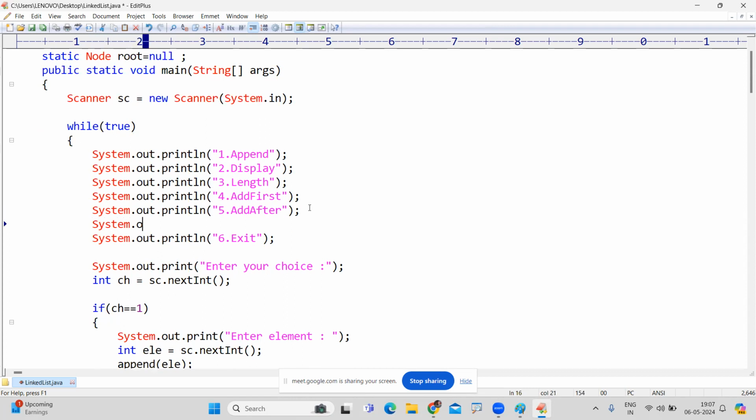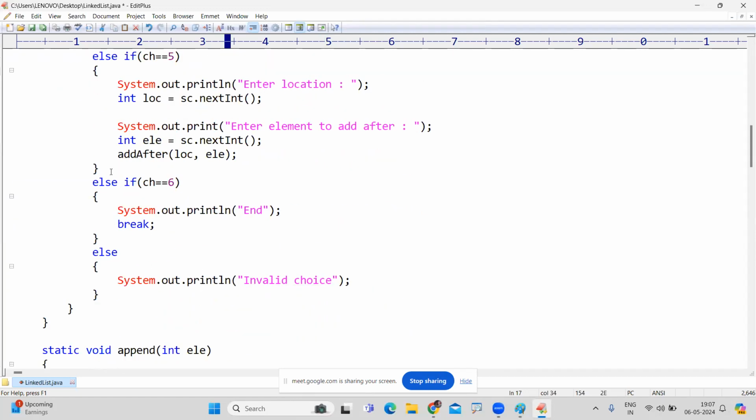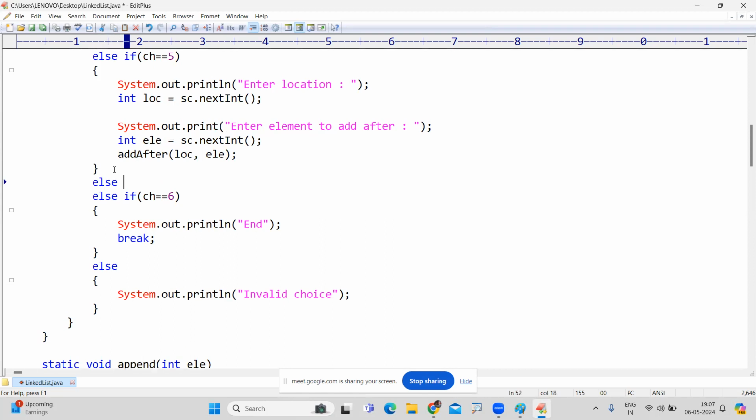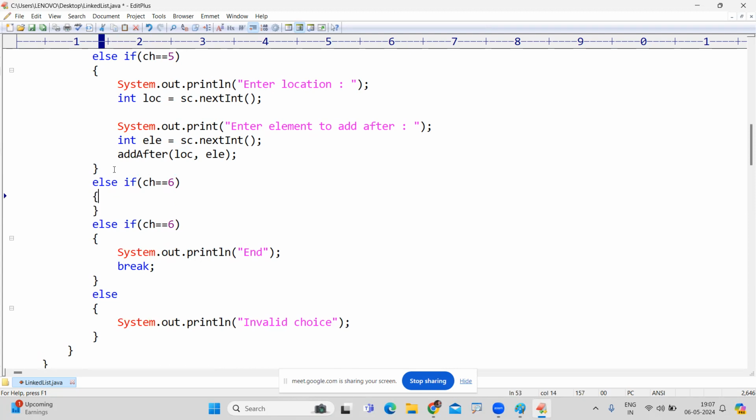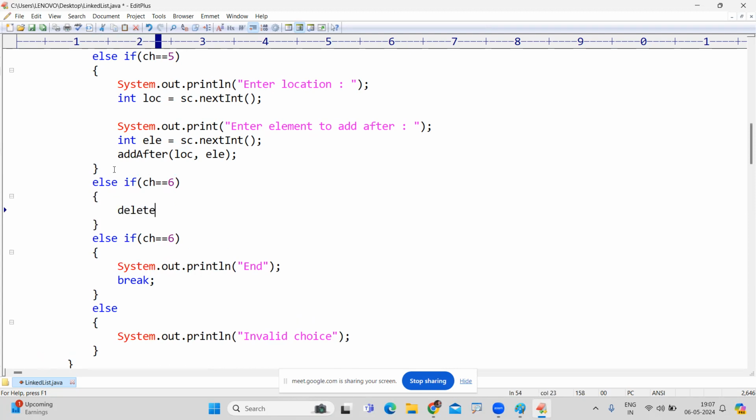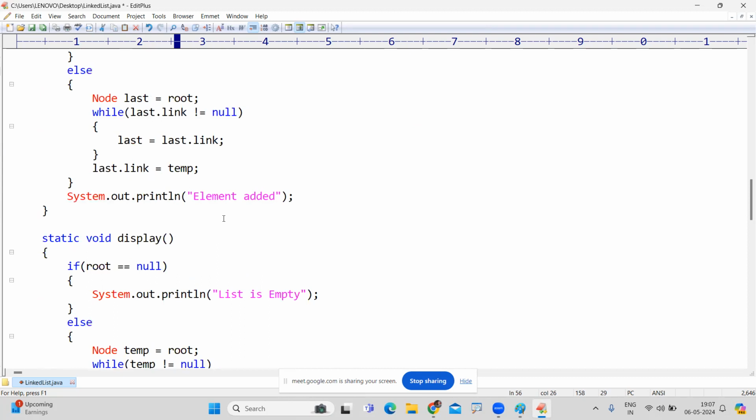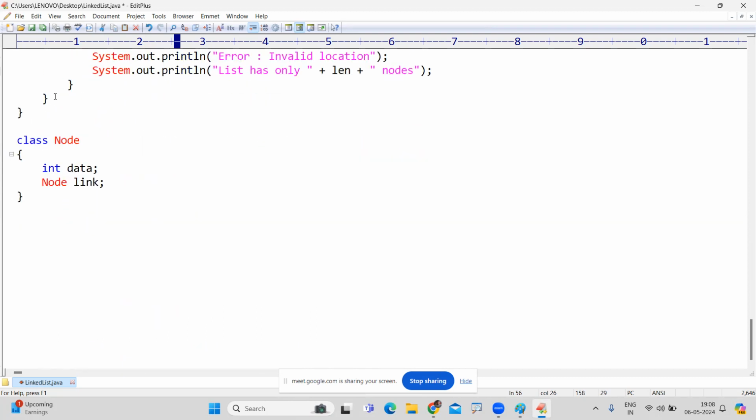The sixth option, directly I am writing System.out.println is a delete first. So we are writing the code for this. Else if, directly we are calling that method, delete first. And here the sixth option becomes the seventh option. And we are writing that method.